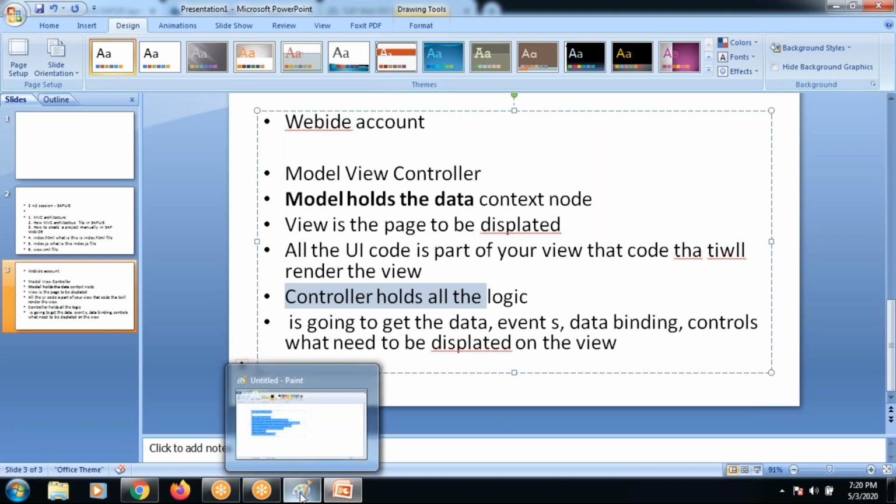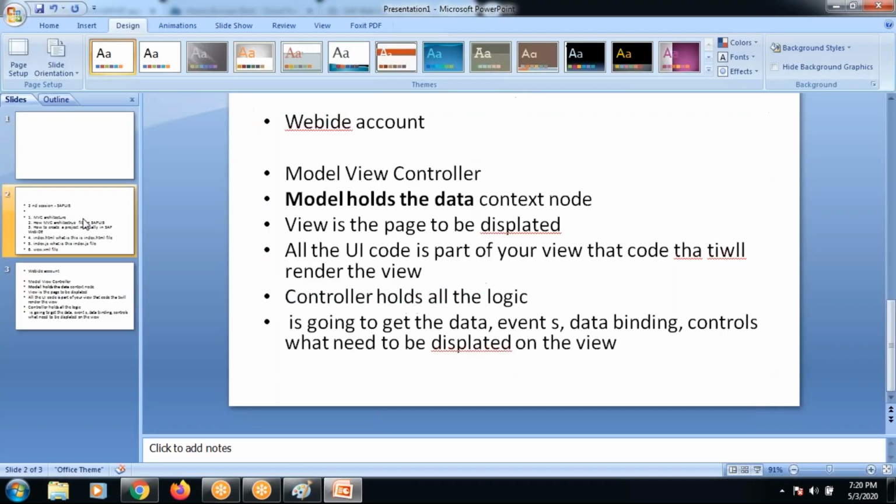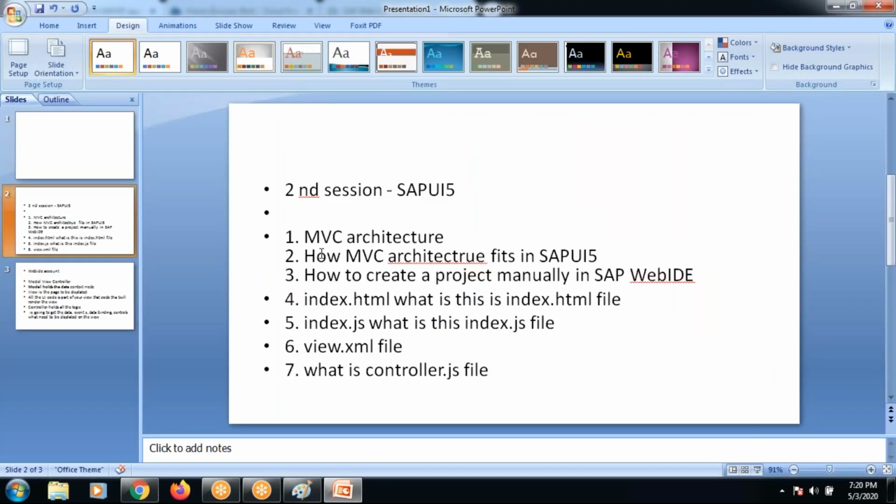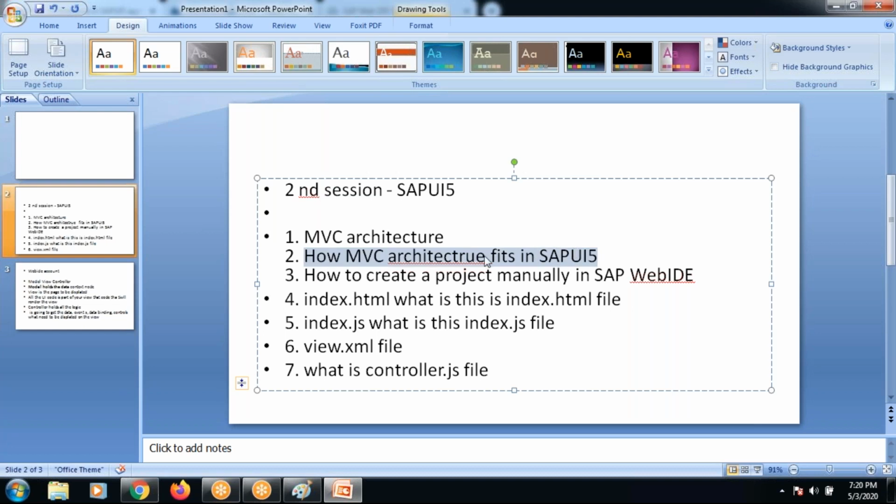Now, the second thing that I had written here is we will discuss how MVC architecture fits in SAP UI5. But before that, I would like to ask the class one more question: what is the benefit of going with this MVC architecture?